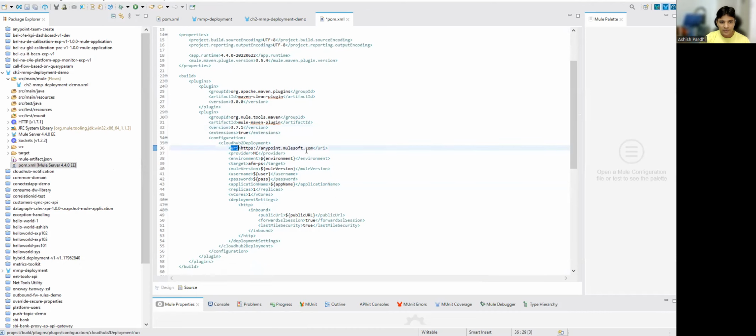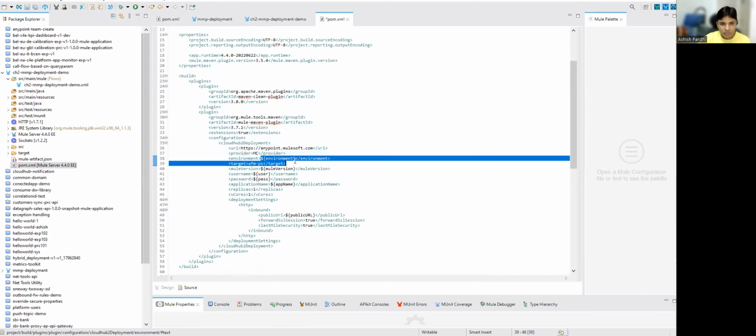So our URI, which is fixed. Provider is nothing but the Mule container where our application is going to get deployed. Then our environment, so let me hardcode Sandbox. Okay, this target is a really important value.